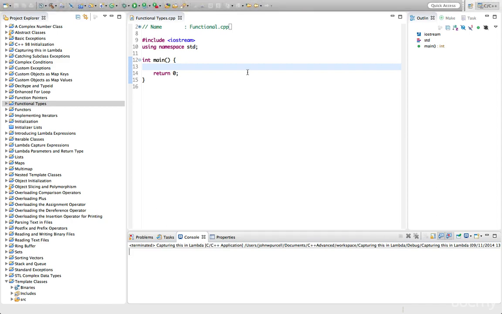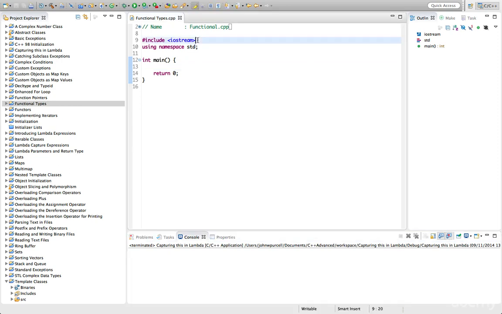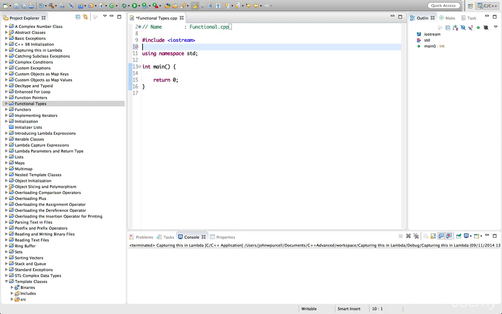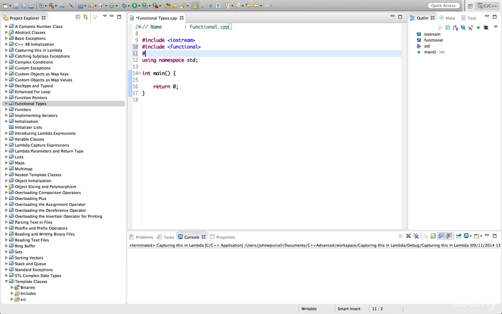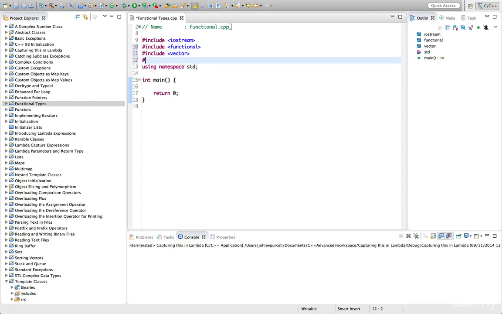In this tutorial we're going to take a look at the standard function type, which is a very nice convenience in C++11 that lets you easily define a type that can be used to reference any callable type in C++11, which basically means anything you can call with round brackets. So let's include functional, and I'm also going to include vector, plus let's include algorithm as well.